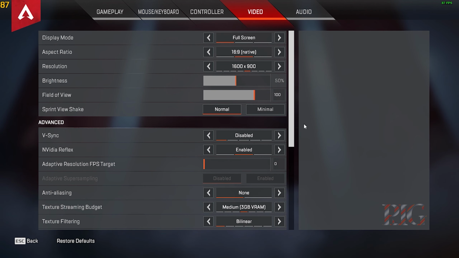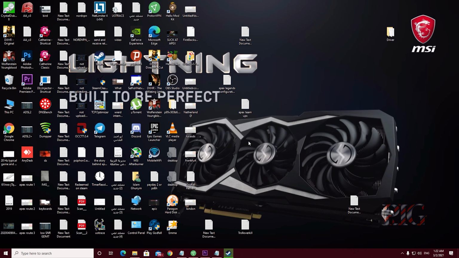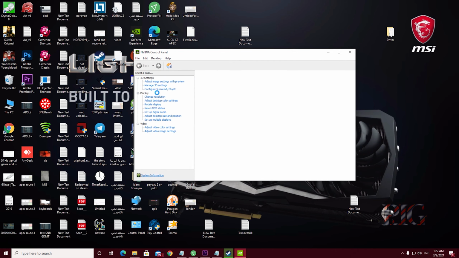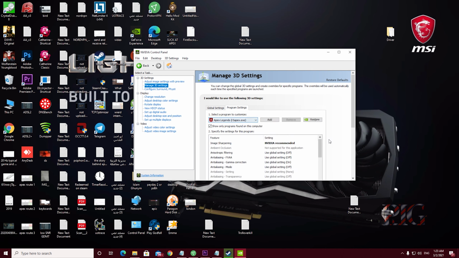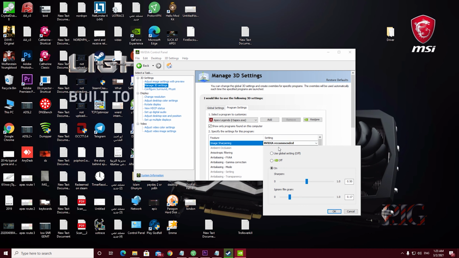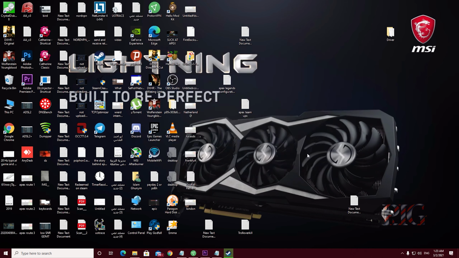Now, if you are like me and ended up dropping your resolution below your native to get more frame rates, this means that you have to enable image sharpening in your control panel. To do that, go to Nvidia control panel, go to manage 3D settings, program settings, Apex Legends, and set image sharpening to Nvidia recommended 50% and 70% for ignoring film grain. Press apply, and here you go.